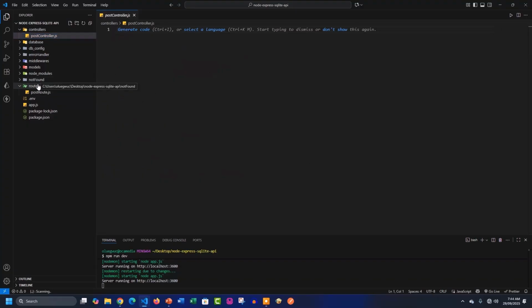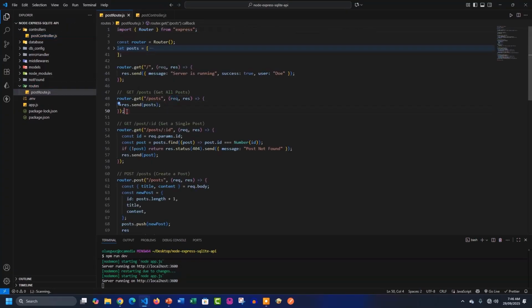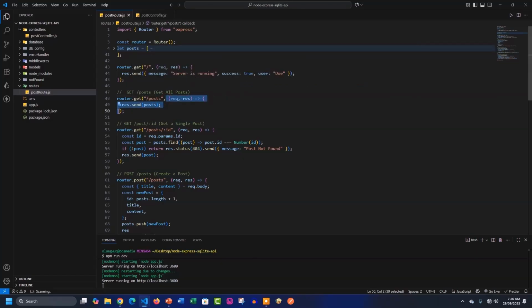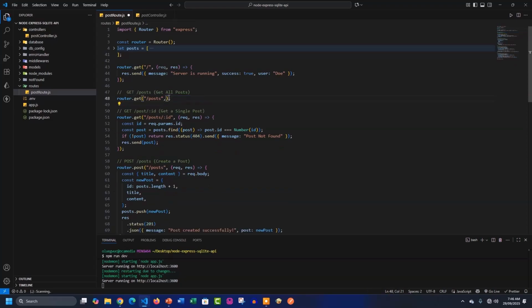Here I need to go to the routes. You can see the route that enables us to get all the posts. This is it here. The handler function, that is the callback that we pass into this get route, we are going to cut it. That is the handler function. We'll just cut it like this.